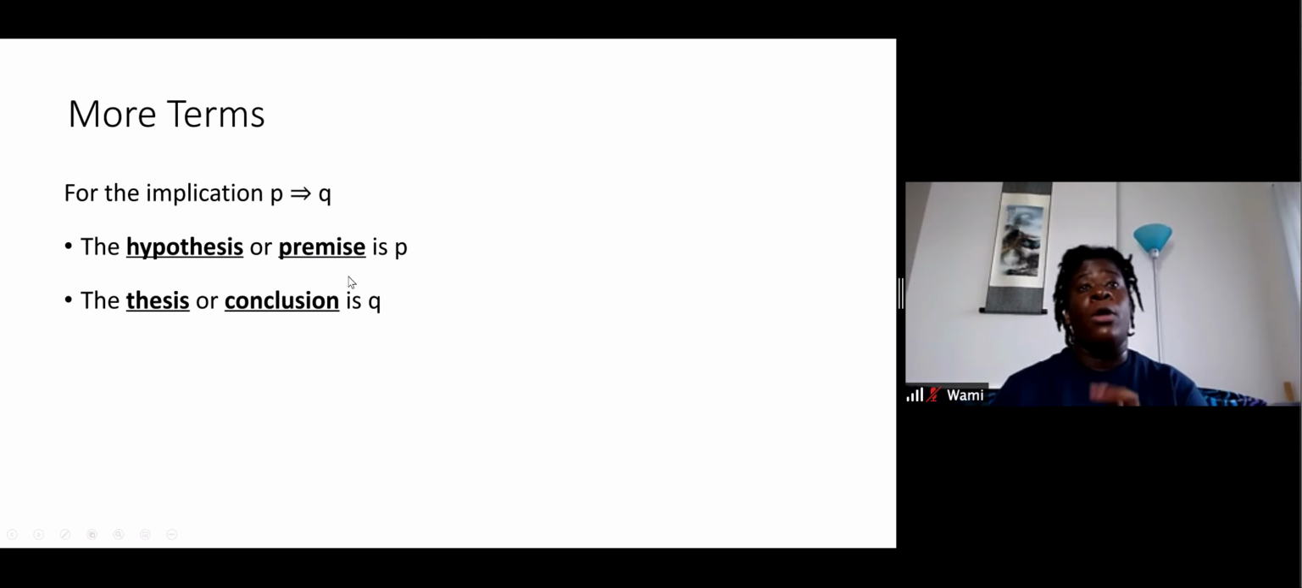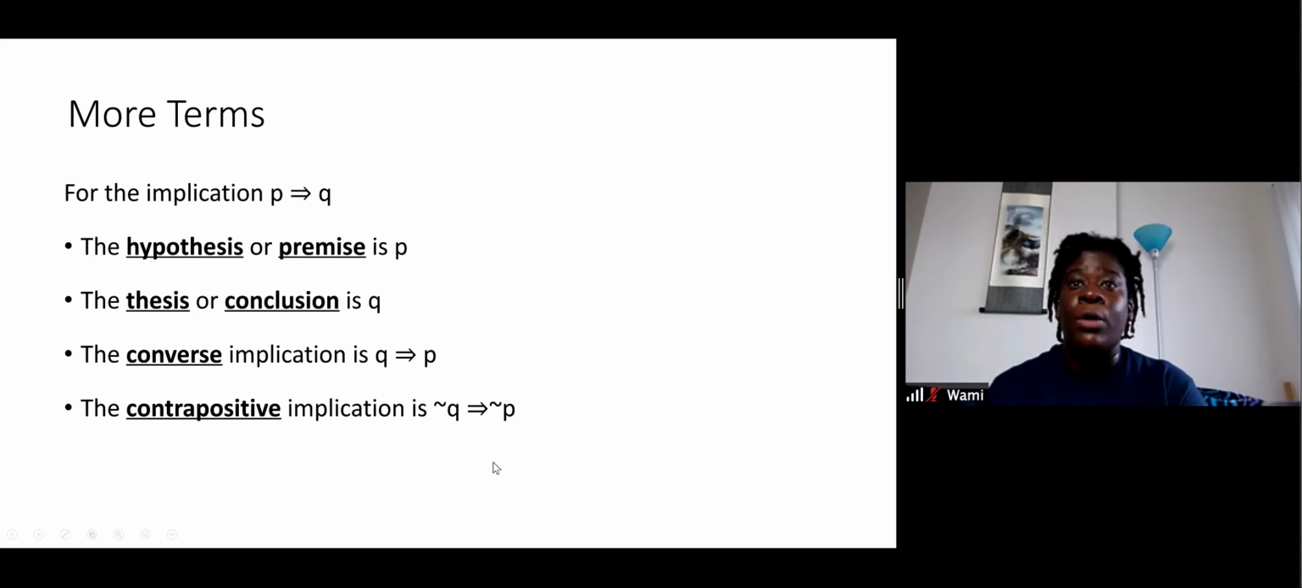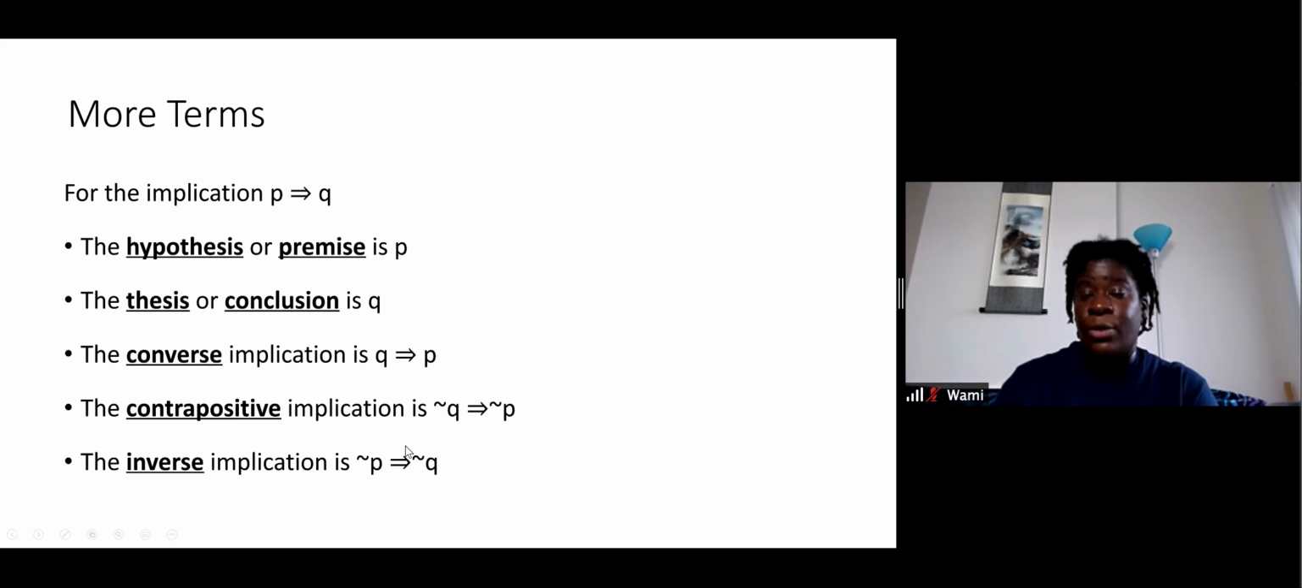The contrapositive implication is not Q implies not P. Notice that we still have switched the order of the propositions, and then we added the not operator on both propositions in the process as well. This represents the contrapositive. And finally, the inverse implication is not P implies not Q. So here we didn't switch up the order of the propositions. We just applied the not operator on both the propositions.